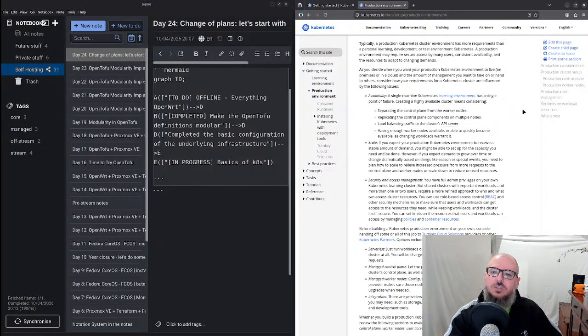Production considerations. Typically, a production Kubernetes cluster environment has more requirements than a personal learning, development or test environment Kubernetes. Okay, a production environment may require secure access by many users. Not the case for the time being. Consistent availability, definitely yes, and the resources to adapt to changing demands. Let's hope I have those to a degree.